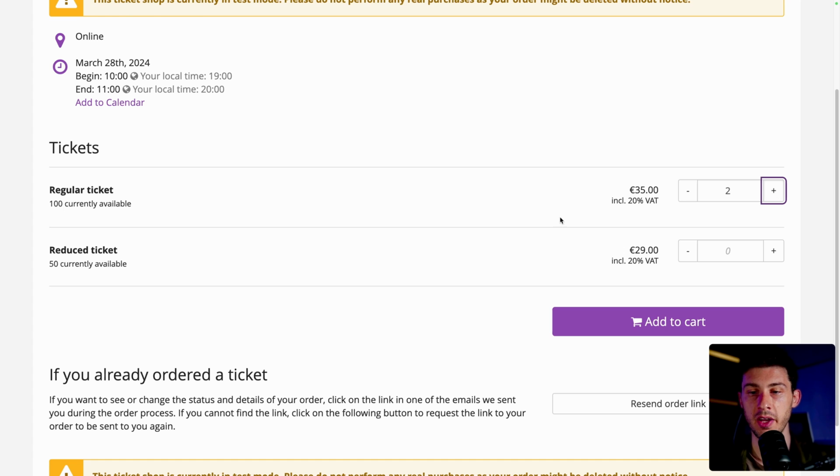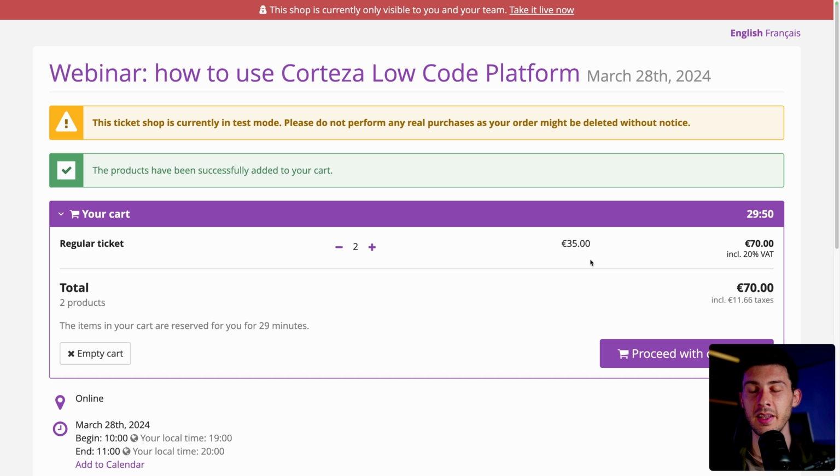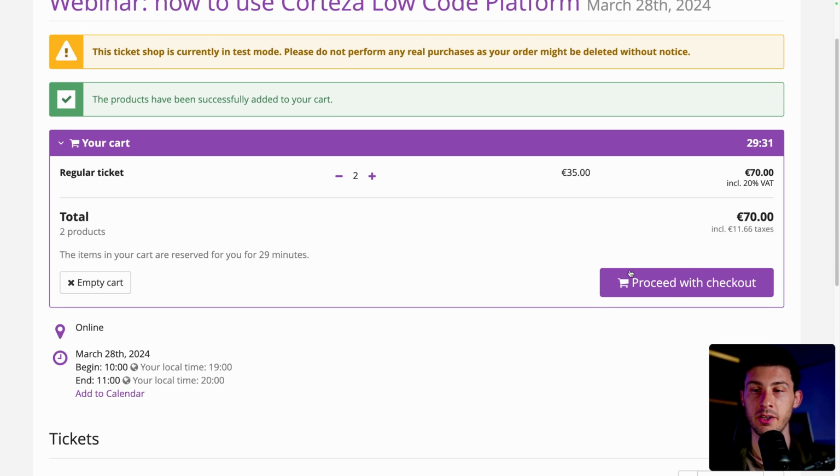We'll choose two of them. Then add to cart, and it automatically locks our tickets for 30 minutes. So people won't be able to purchase them. So it avoids conflict of purchasing tickets that are not available anymore. I have the total calculated. It's displaying me the 20% tax, which is included in the price.